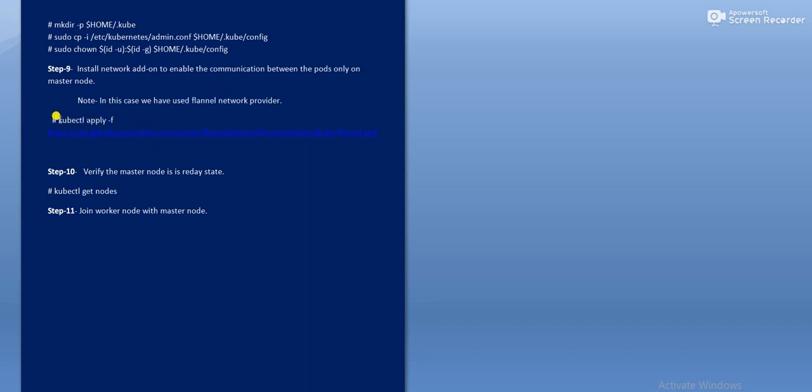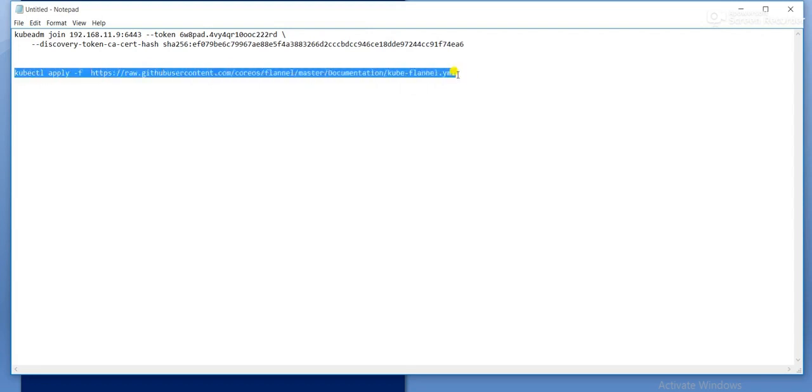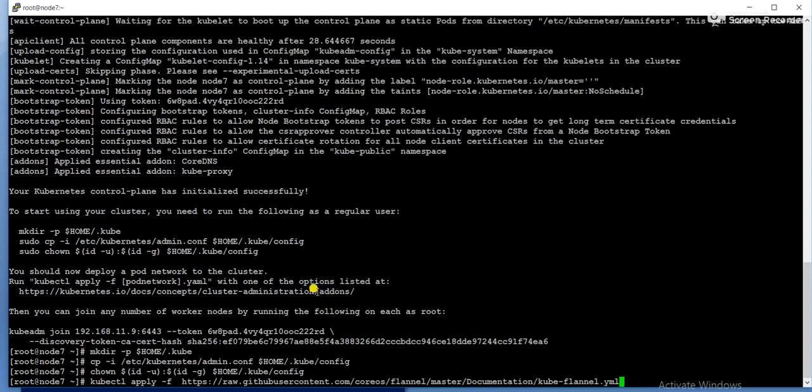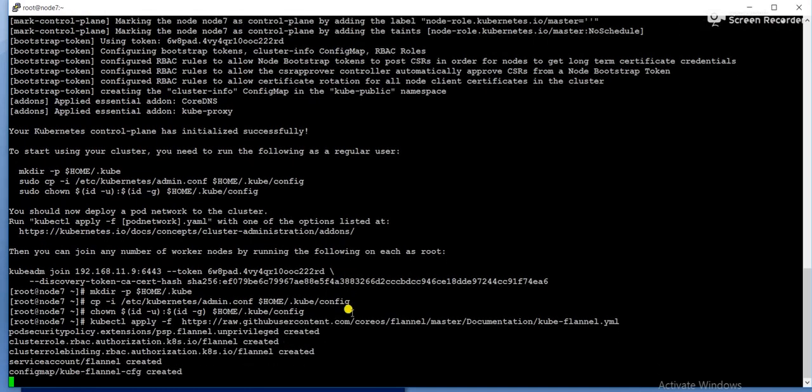So simply we need to copy. I will copy and paste in my notepad, then I will run. Okay, kubectl apply -f https colon, then this is the YML file through which we will configure our pod network. Okay, so simply I paste. So it will configure the flannel network.